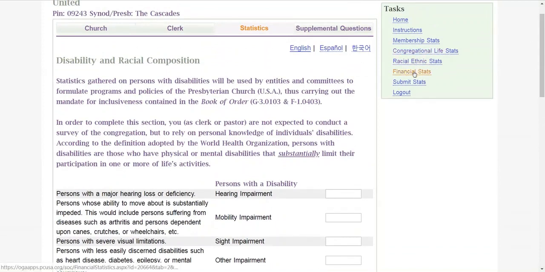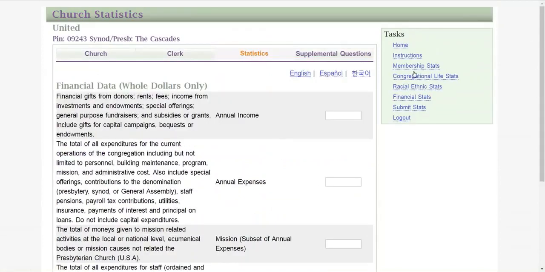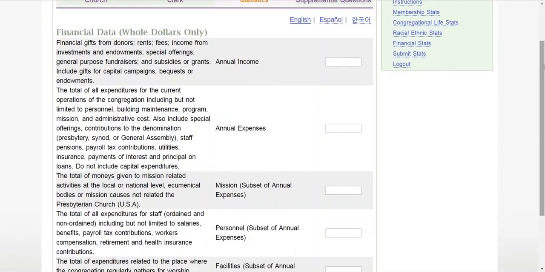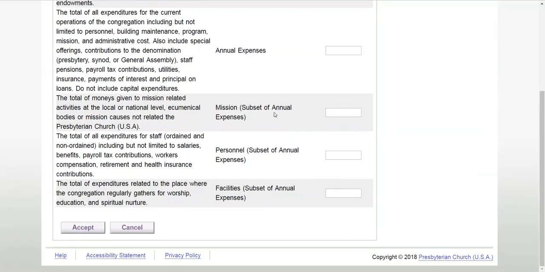When we get to financial stats, I think you're going to find it refreshing if you've done this before, because they're not going to ask as many questions. This year they're asking for annual income, which is any money that comes into the church, any money at all. And then the annual expenses, well, that's any money that was spent, except for capital expenditures, which hopefully your treasurer can break out for you. Then there are subsets of the annual expenses. How much did you give to mission, any kind of mission? How much did you spend on personnel, any kind of personnel expense? And how much did you spend on facilities? Hopefully that's going to be easier for your treasurer.